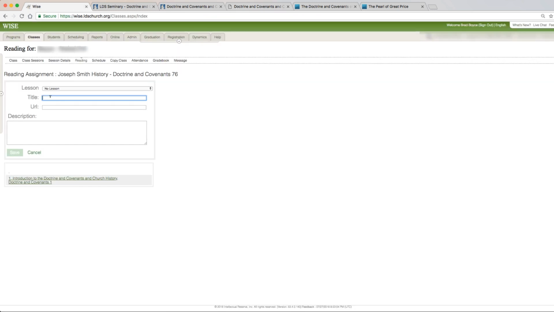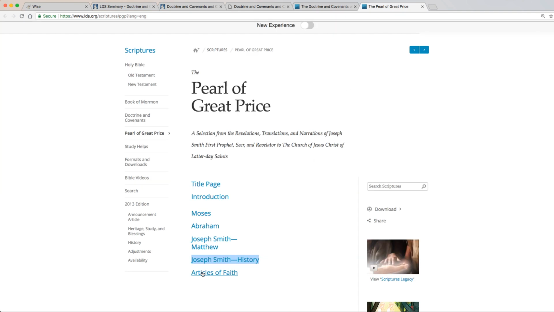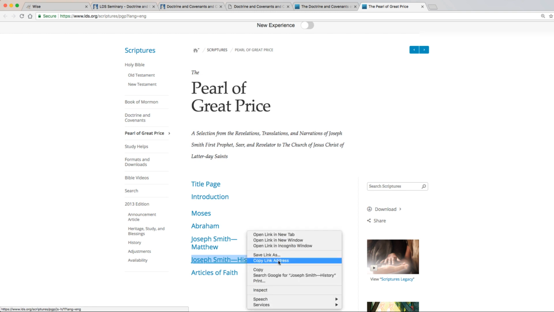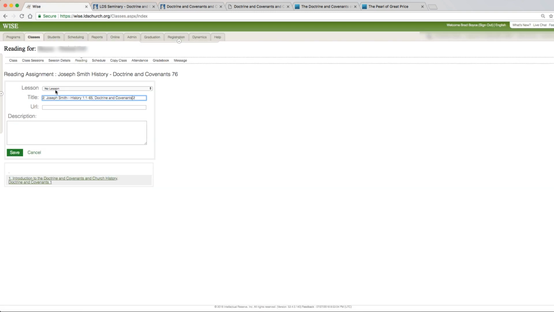Go back to Wise, I'm gonna hit 2. I'm gonna paste in that, and then a comma, and so I've entered in that. Now I'm going to go to the link for Joseph Smith History. That is in the Pearl of Great Price. So here at Joseph Smith History, I'm gonna right click, copy the link address, come back to Wise, and paste it in. And I'm gonna hit Save.